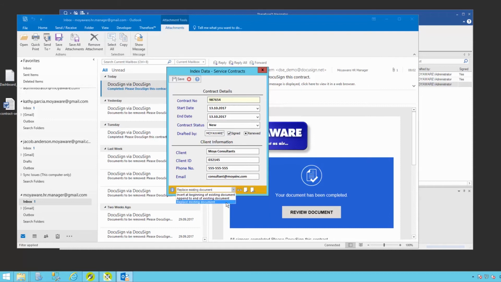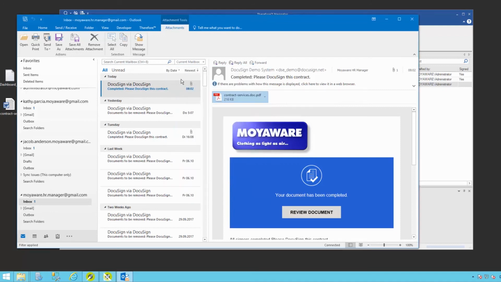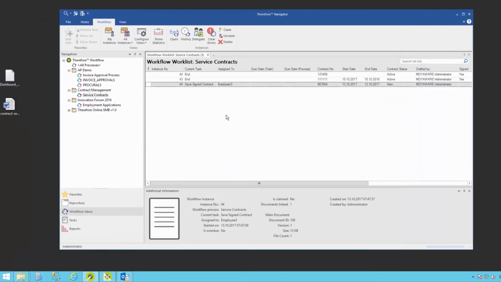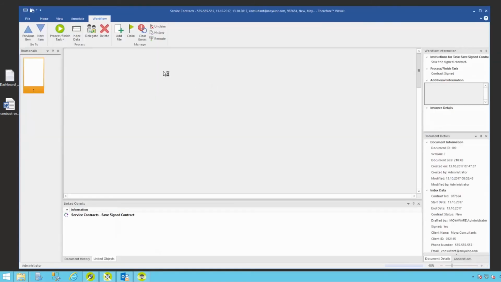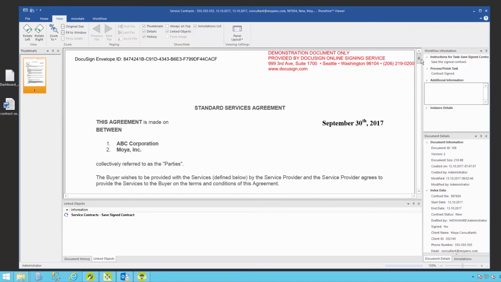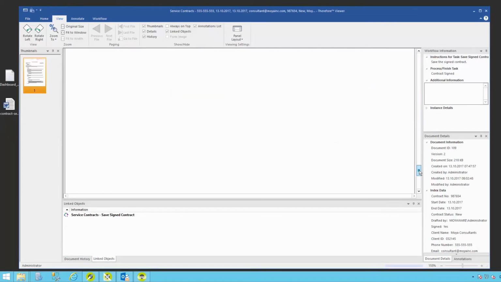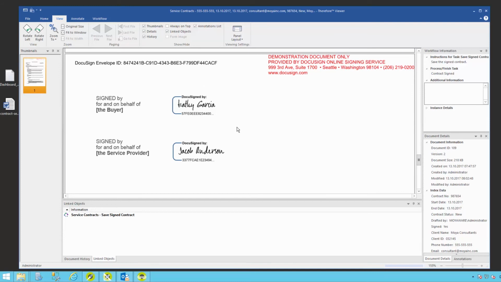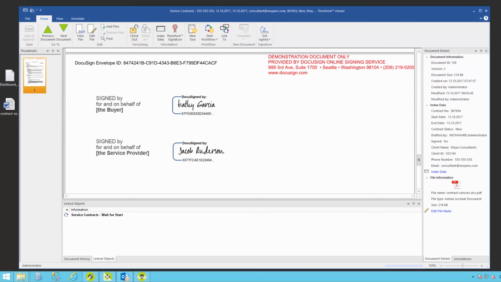And I have different options to choose from, but I just want to replace the unsigned version with the signed one in this case. So I just hit save, and that's already done. I'll now go back to my workflow and take a look at the document. You'll see here that it's been replaced with the signed copy. That means we can continue with the workflow. I'll just say, okay, contract's been signed. And note that I wouldn't be able to do this unless the checkbox named signed is active in the index data. So there are some controls here to prevent errors.